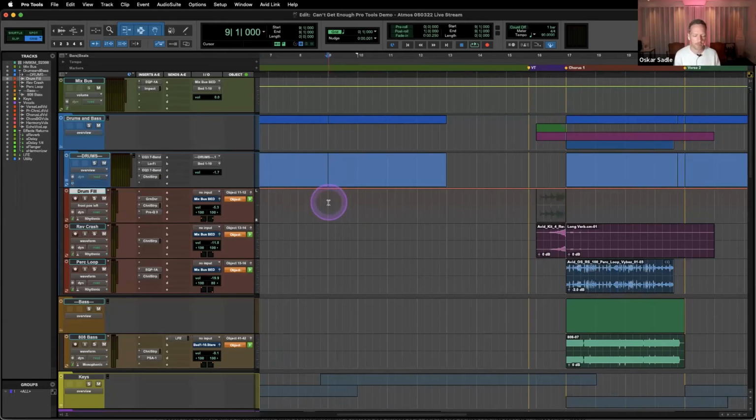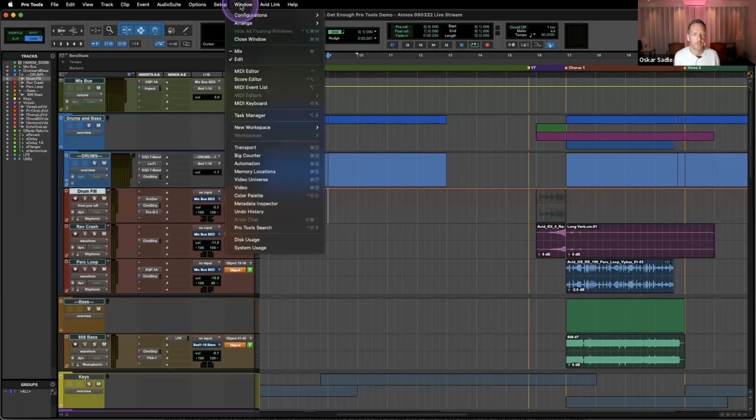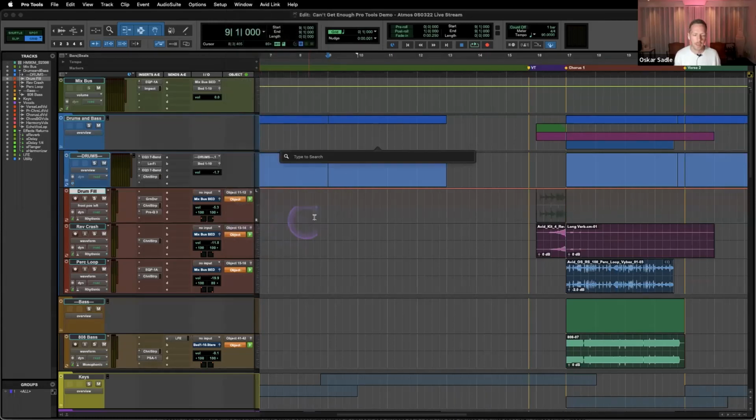Let's leave the custom shortcuts and move on to the next feature, which is Pro Tools Search. So to open this feature, you go to Window and press Pro Tools Search. There's also a shortcut. It's Ctrl-Shift-S or Start-Shift-S on Windows. And that's going to bring up this search bar.